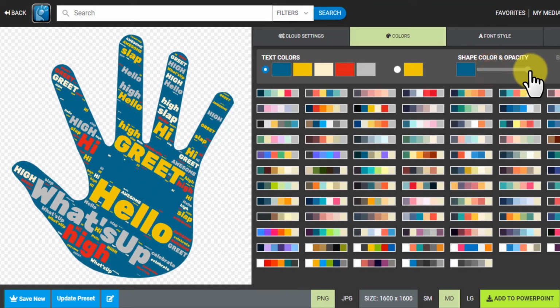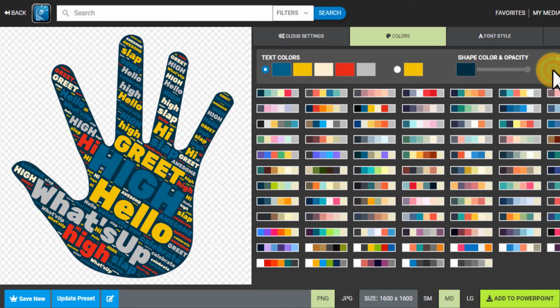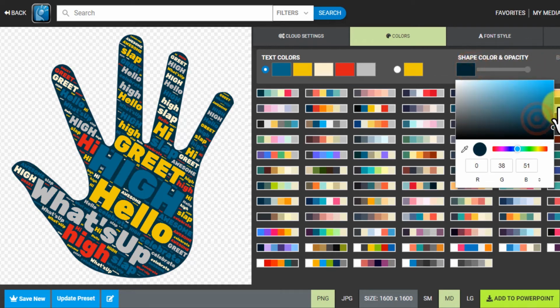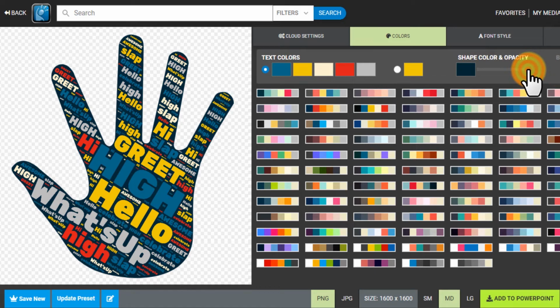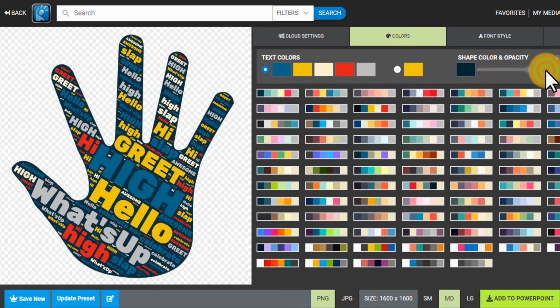If I make it darker, it will fill in and make it less transparent. I'm going to make that a little bit darker so I can see my words. Yeah, I think I like that. Or I can bring it all the way down and not have any color for the background of the hand. I think I like that.